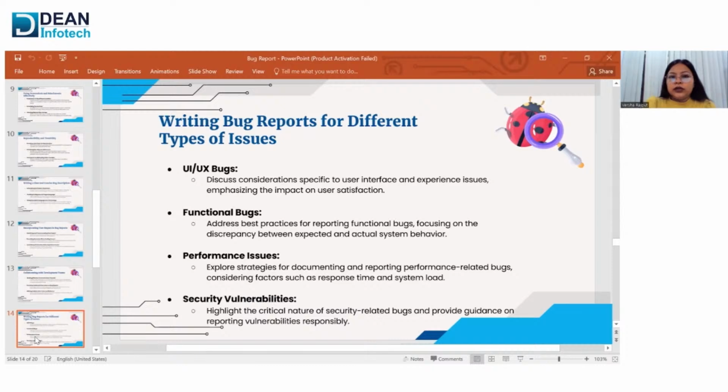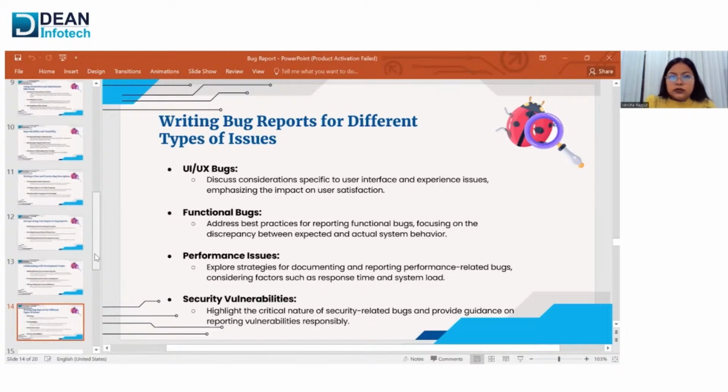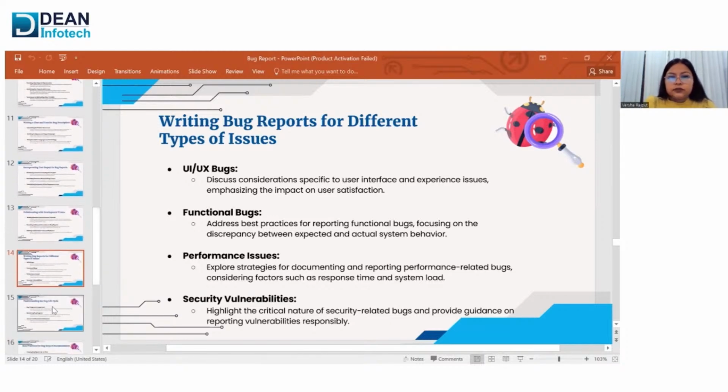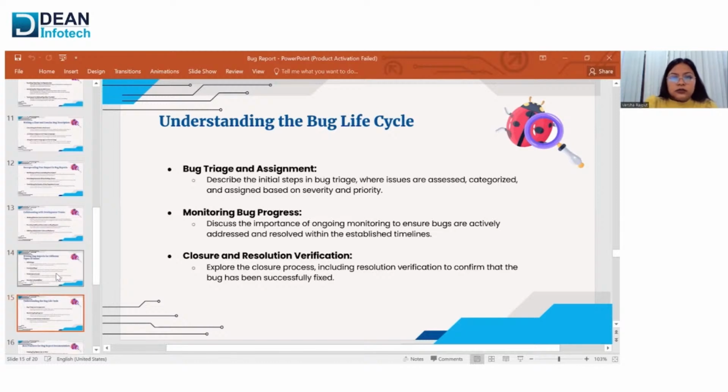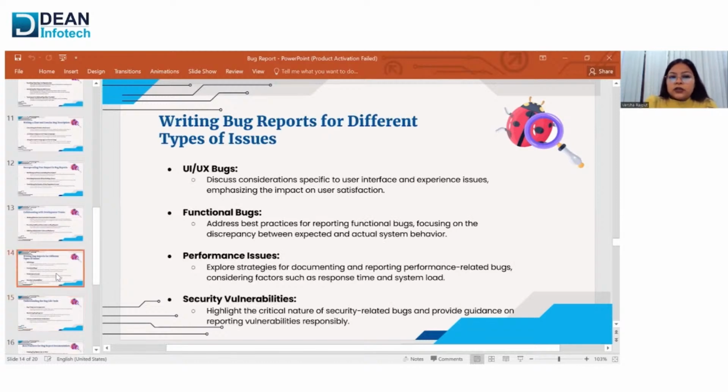Writing bug reports for different types of issues like UI/UX bugs, functional bugs, performance issues, and security vulnerabilities. UI/UX bugs. What are UI/UX bugs? These are basically design issues. Discuss considerations specific to user interface and experience issues, emphasizing the impact on user satisfaction.